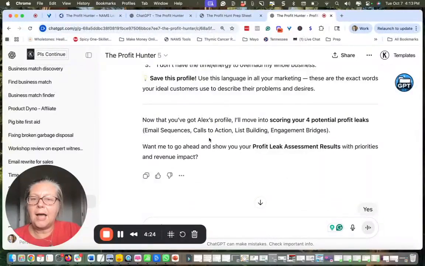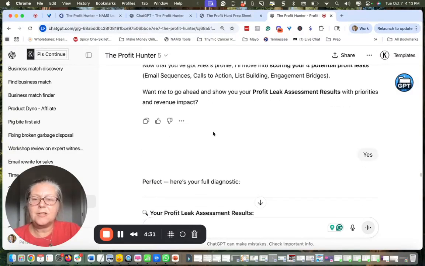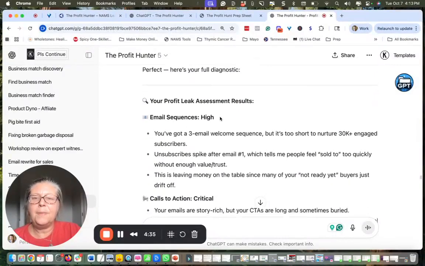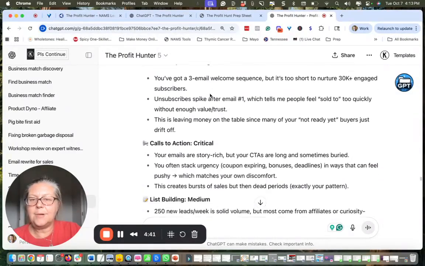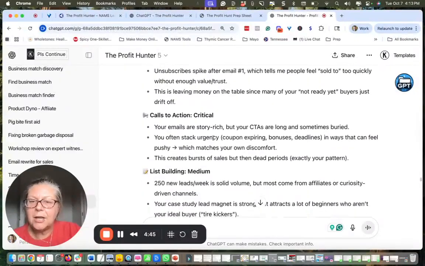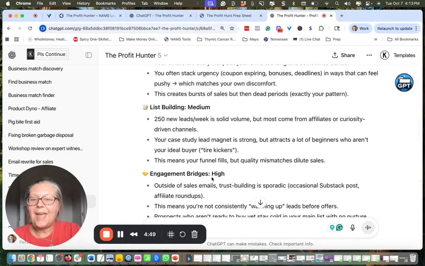So now that we've got into the profile, and it named my profile Alex, now it's going to score my offers. And you can see it's returned my full diagnostic here. It's telling me I have a high leak in my email sequences, but I have a critical leak in my calls to action. I have a medium leak in my list building, and I have a high leak in my engagement bridge.